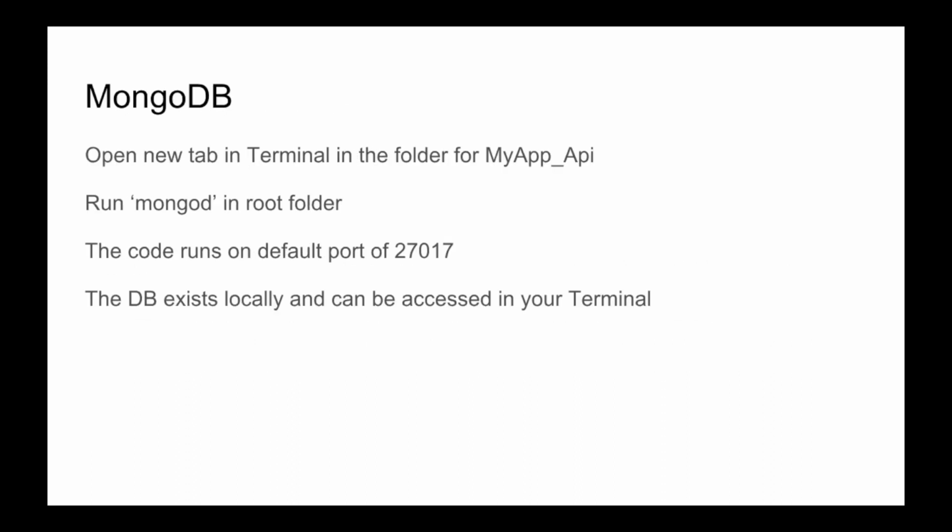And lastly, MongoDB. So I can open a new tab in terminal. So, reminder just to make sure you have it. My Angular app, my API app, both exist in their own terminals. Their servers are running separately. And then the third tab in terminal will be for handling the database. The code runs on the default port of 27017. You don't need to set this or anything. I have Mongoose, so my command is just mongod in the root folder of the API server code, and it runs the Mongo database. And just a reminder that the database exists locally, and you can access all of the database data in your terminal.